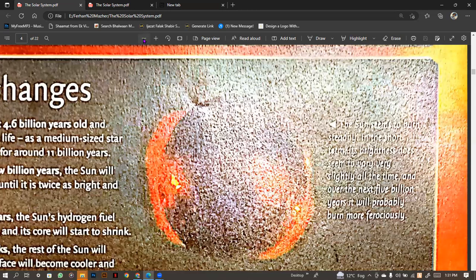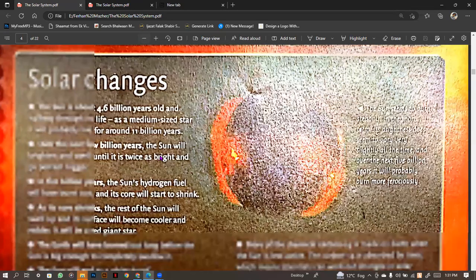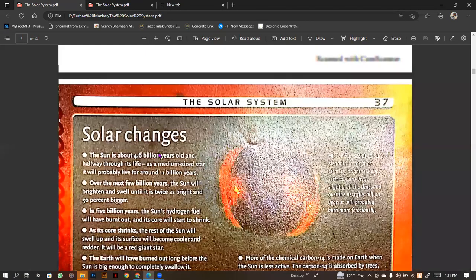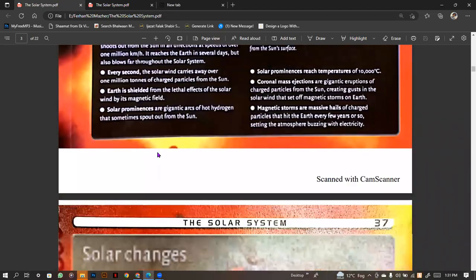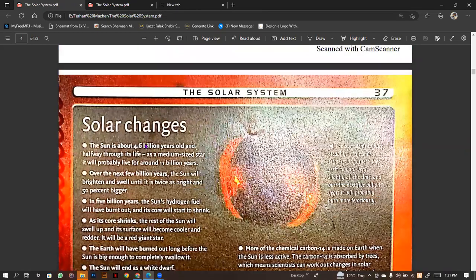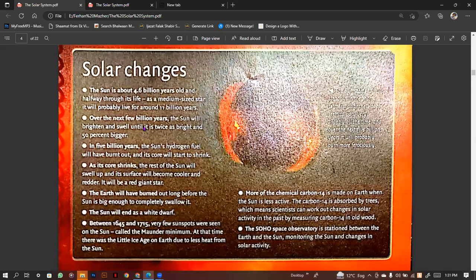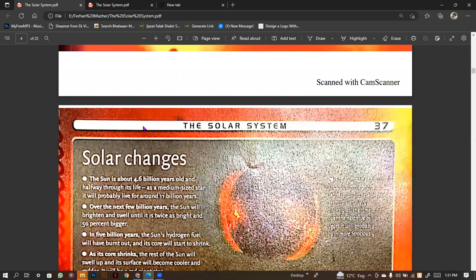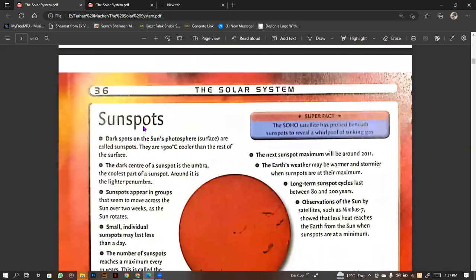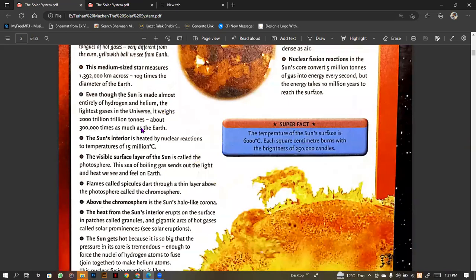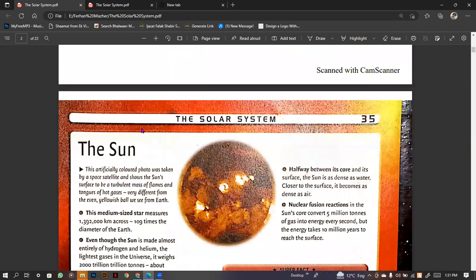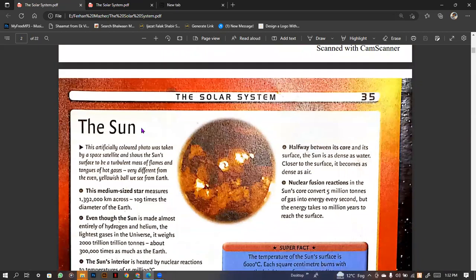So, my dear students, this was about the sun. And the most important thing in this is the solar changes. That question came in the specimen paper for the 2013 examination. And I hope you have learned. You see, this is the sun. This is the total information.